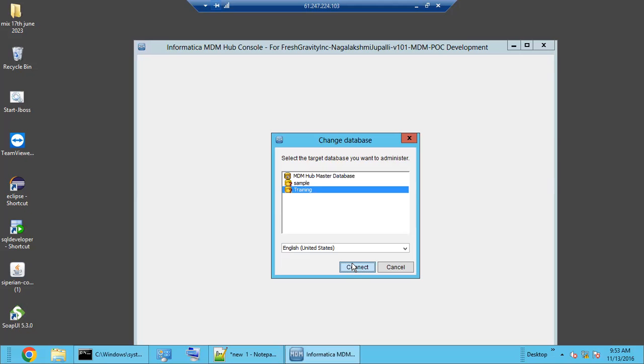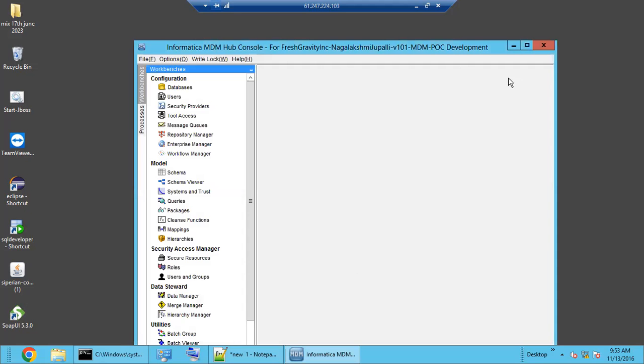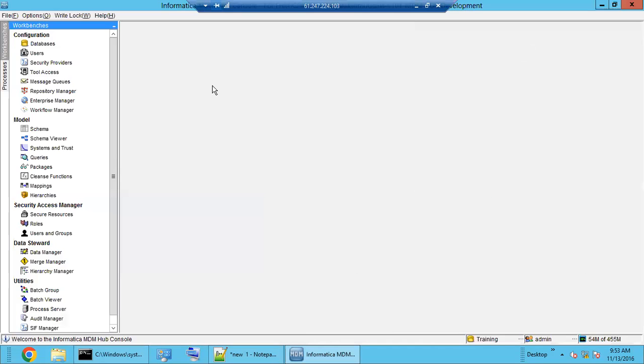Now we can connect. This is the Informatica MDM Hub Console, which we use for all the development of MDM. It is a single window application. Within this window, we can do administration, deployment, and development. We can do modeling and many other steps in this single window.